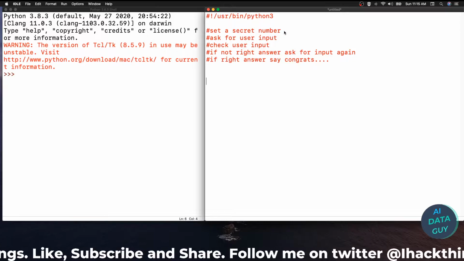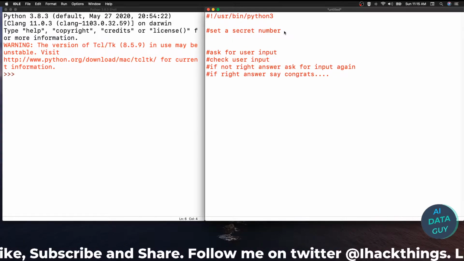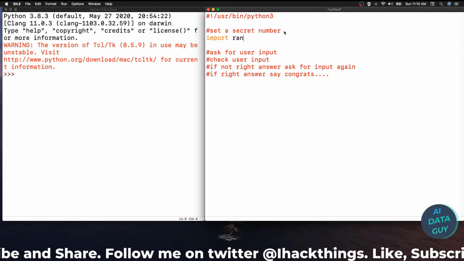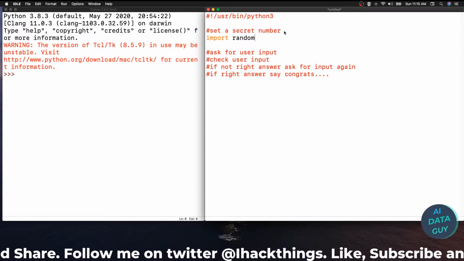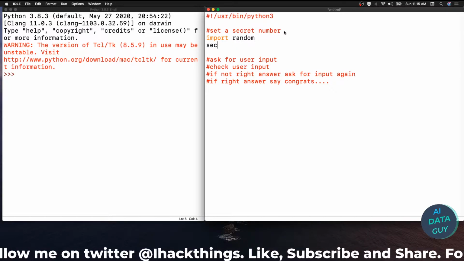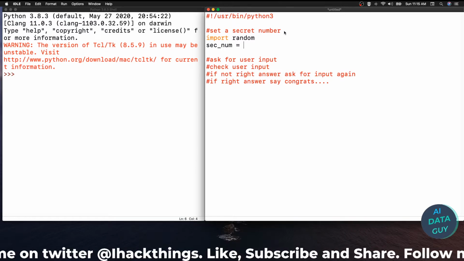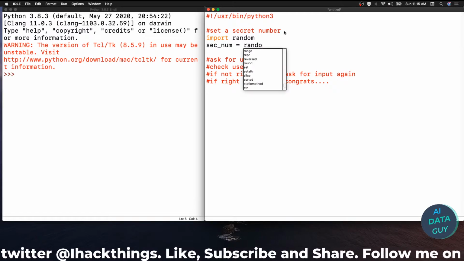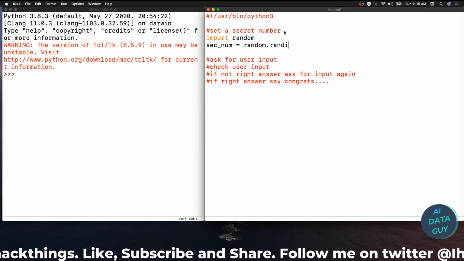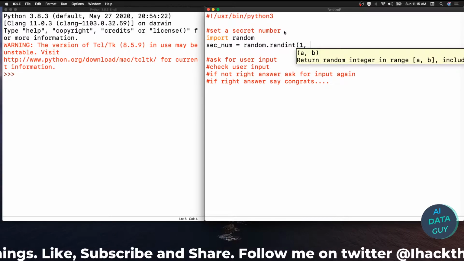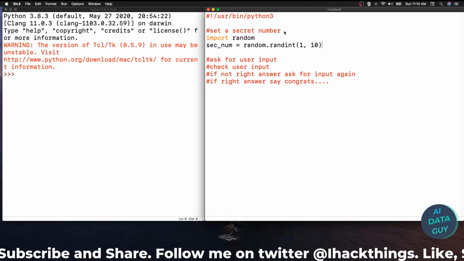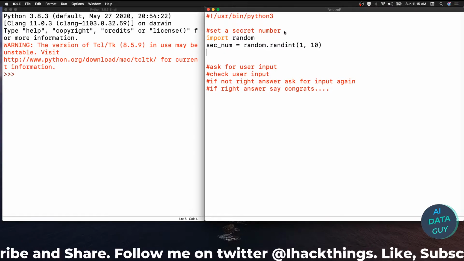It says set a secret number. Here we are going to set a secret number. So what we will do, we will use a library which is called random, so import random. We will generate some random numbers for a user to guess. So sec_num is equal to random.randint, and I would say between 1 and 10. I will just not make it too big.